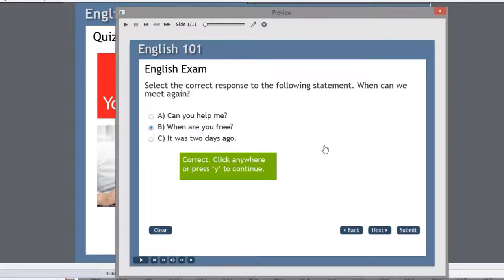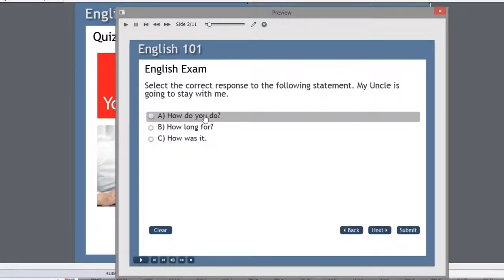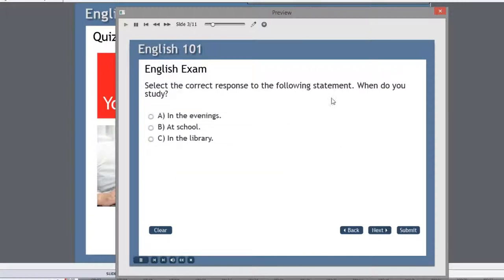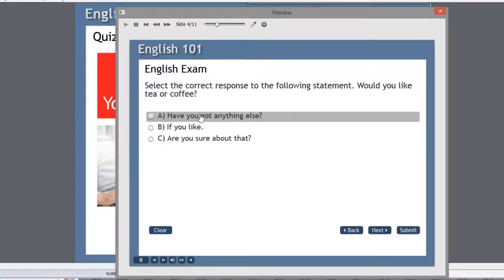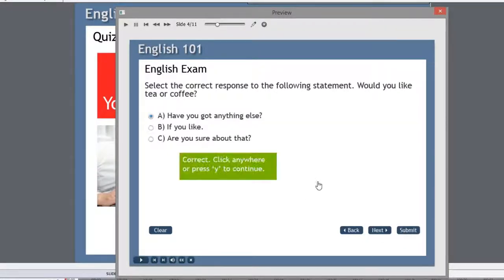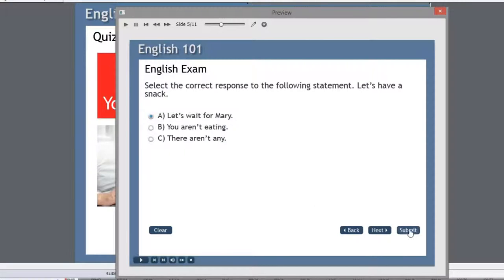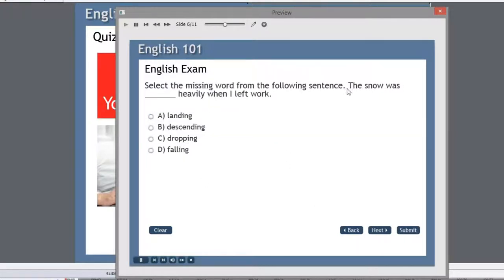When are you free? How long for? When do you study? In the evenings? Have you got anything else? Let's wait for Mary. The snow was falling.